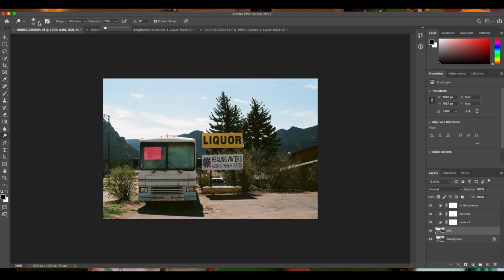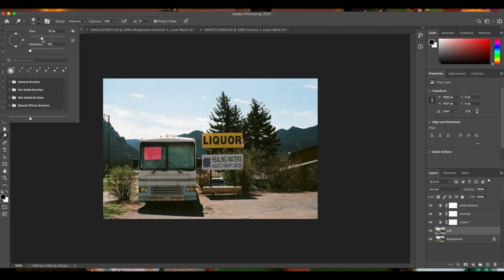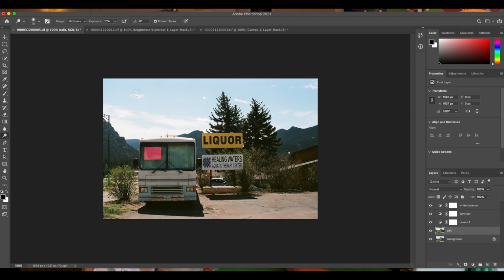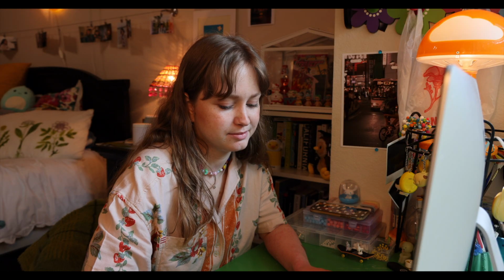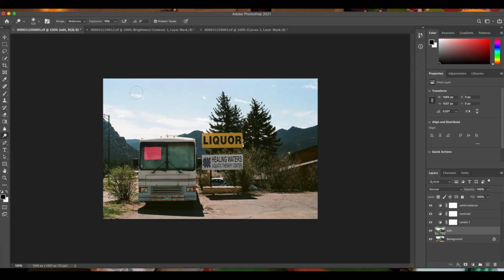And then you can either click here to adjust the size, or with your keyboard, you would use the little bracket on the right side to make this bigger or smaller. I'm going to make it a little bit bigger, but yeah, see, I'm just lightly bringing this up. I'm going to do the same to this white here.